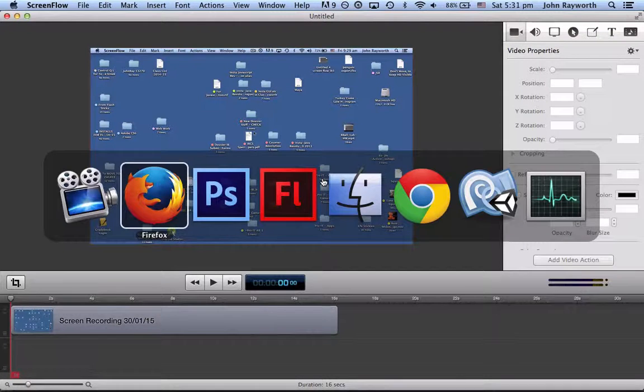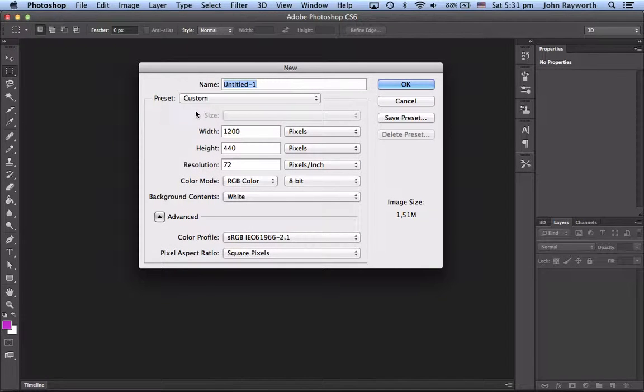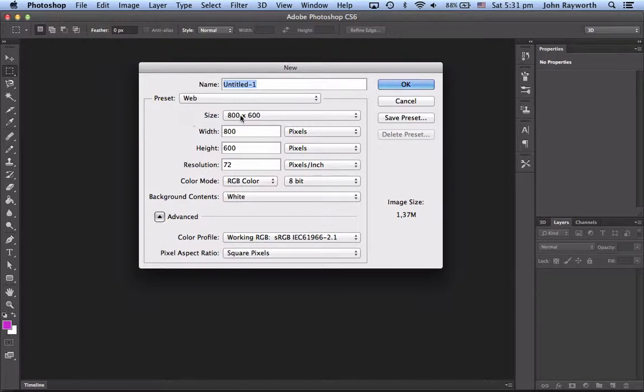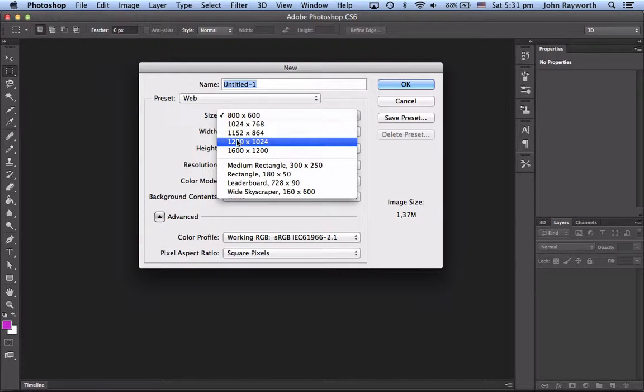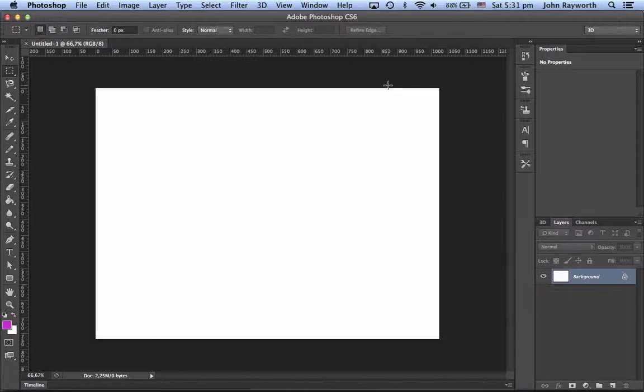Part 1, setting up in Photoshop. First of all, how big do we want to make our web page, website? We're going to go to Web, and we don't need to pick the highest, but it wouldn't hurt to be fairly big. Let's just go with this. I would say one of those two for laptops. 1024 by 768, making sure that we are in pixels.